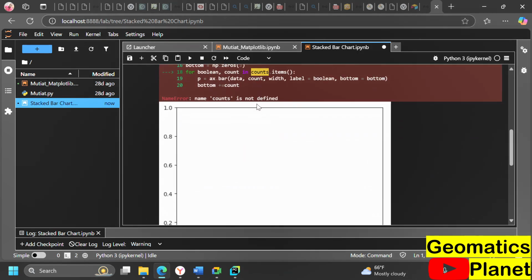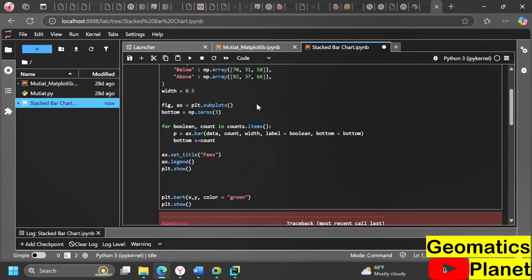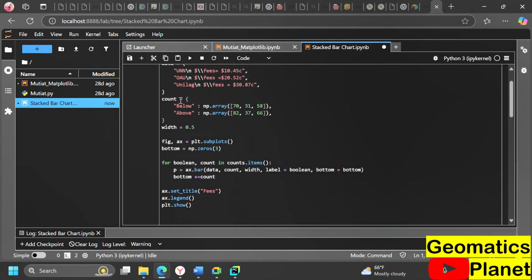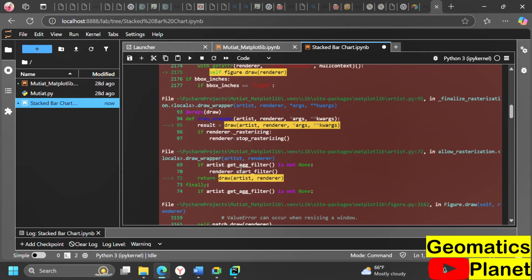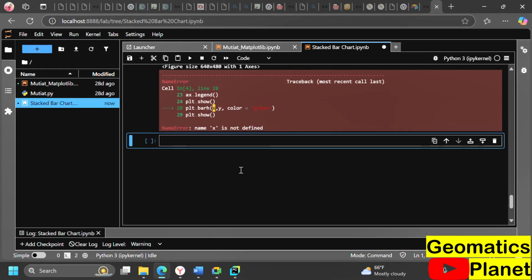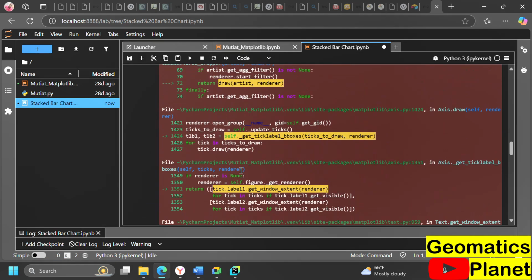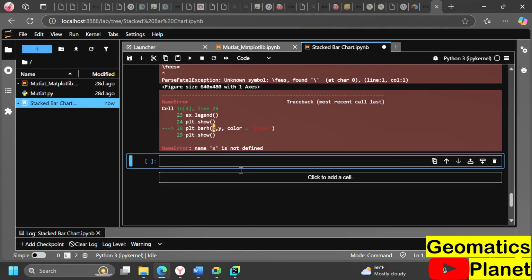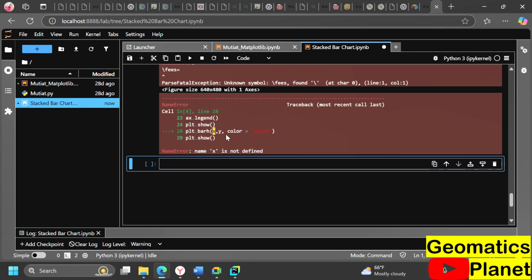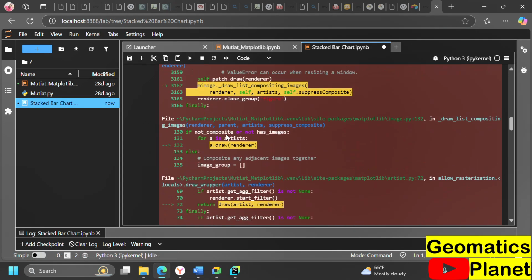Here it is saying that counts are not defined. Let me fix the issue. This ought to be count. What else is the issue again? Then here it is saying the x is not defined. Where did I put x? This is in which line? Bar x, line 28.